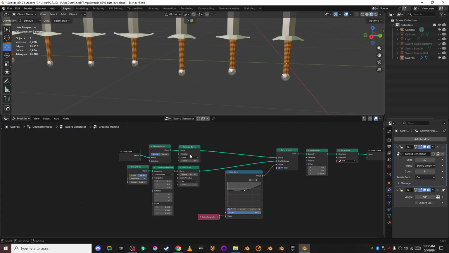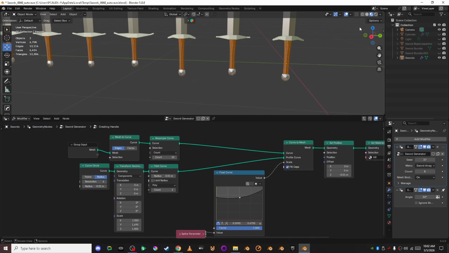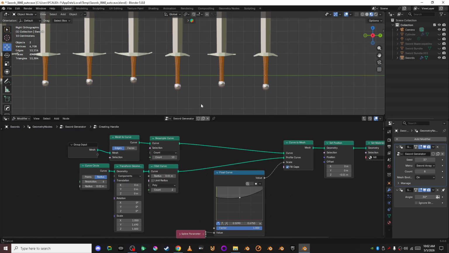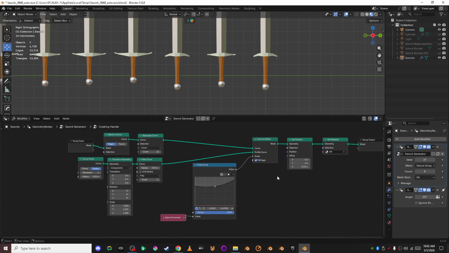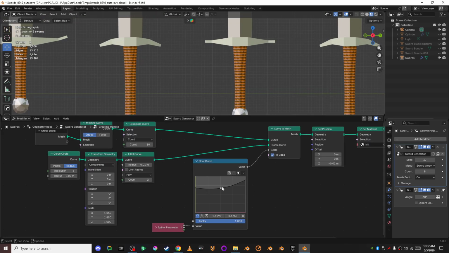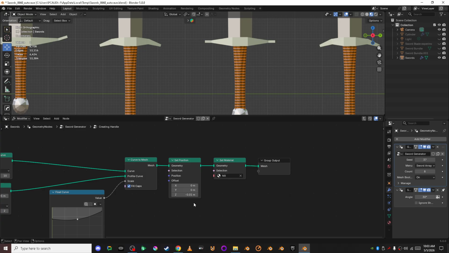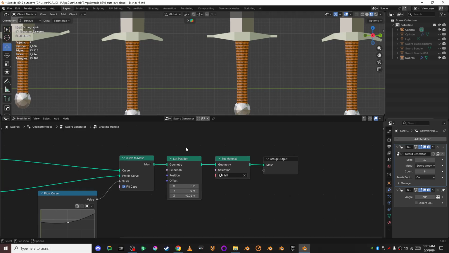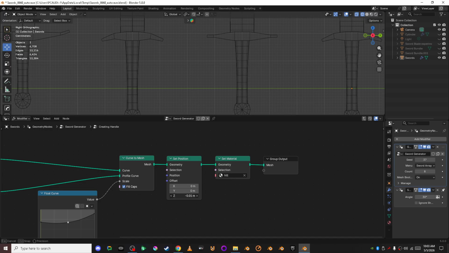Then this is my hilt. So same idea, curve to mesh, creating a profile. Then I can create kind of the hilt that kind of goes like this, or like this, or like that. And then I can offset it. So move it up and down.